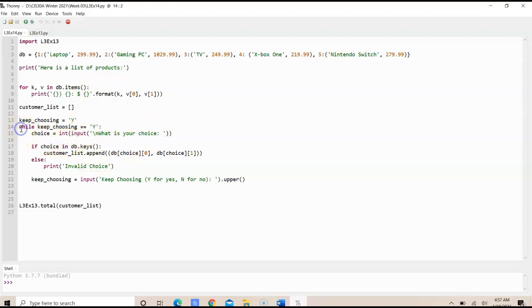So here I have a while loop, and with my while loop, I wanted to say that while keep choosing is equal to y, the choice is going to be parsed into an integer. It's going to ask the user what is your choice. So the choice is going to be stored. If the choice is in the dictionary, the keys of the dictionary, then we are going to append that to the customer list.